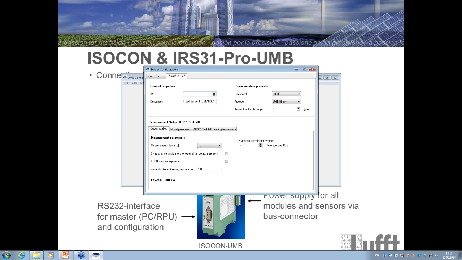All right? If you have only different sensors, all of them can have ID 1. That's not a problem. So you can also change the description here, but that's normally not necessary. On the right side, you have the communication properties, where you can change the baud rate, the line speed, and of course the protocol. And you have the timeout protocol change. That means how many minutes it will take until the sensor will switch back to the configured protocol.